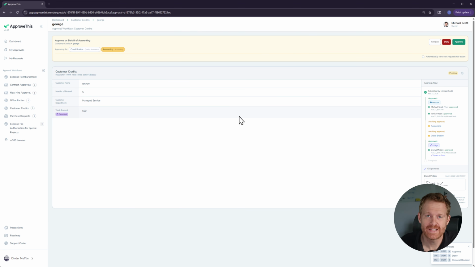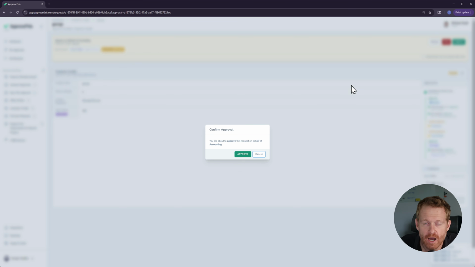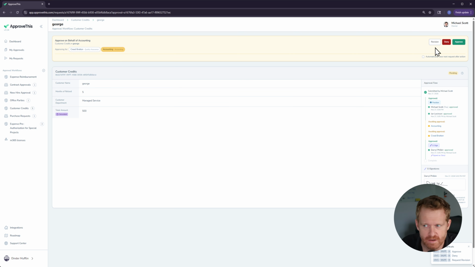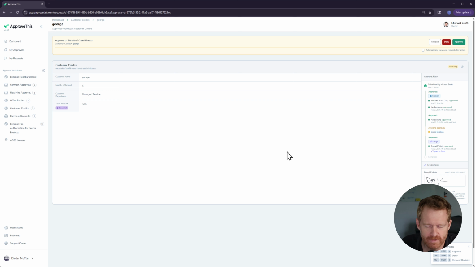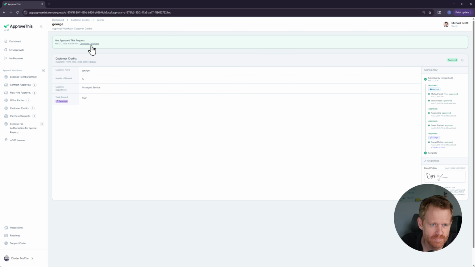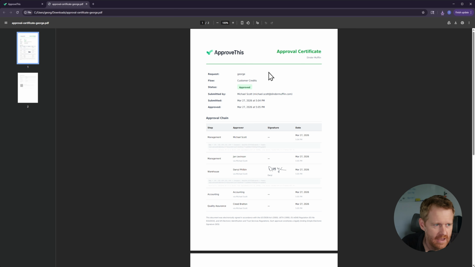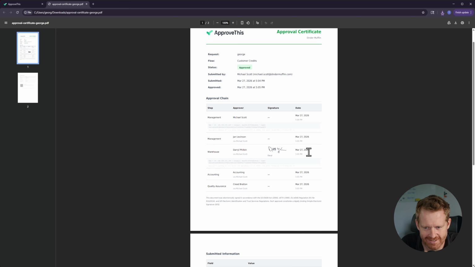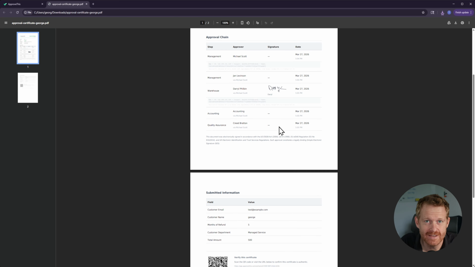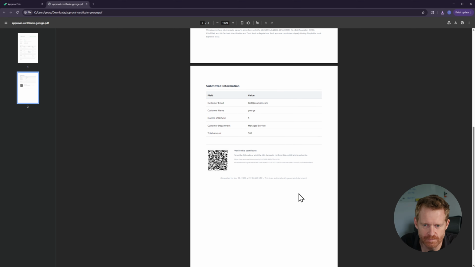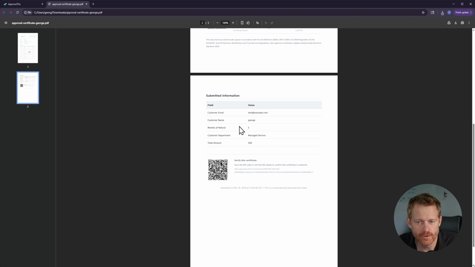So if you haven't noticed it, we recently added the ability to view an approval certificate, which is a PDF download of what an approval should look like, which I'll show you in just a moment here by clearing out the rest of the approvals in this workflow. Download certificate here. And this is what that looks like. So you can see not only do we have all of the information about each approval, but the signature of that person in that workflow step also appears right here in the certificate, as well as the submitted information for the request.